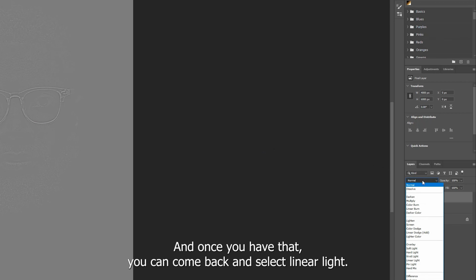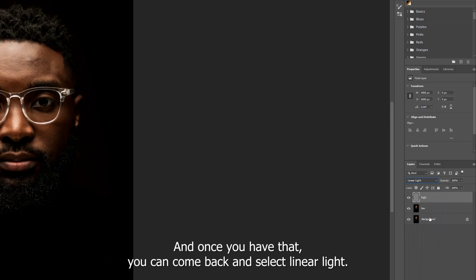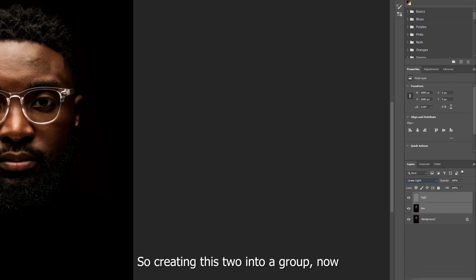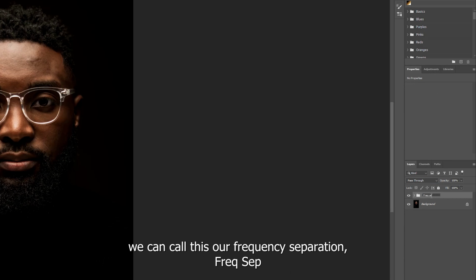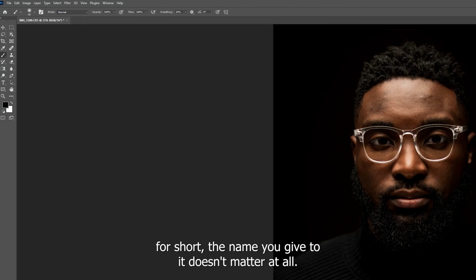And once you have that, you can come back here and select linear light. So creating these two into a group. Now we can call this our frequency separation, FreqSep for short. The name you give to it doesn't matter at all.